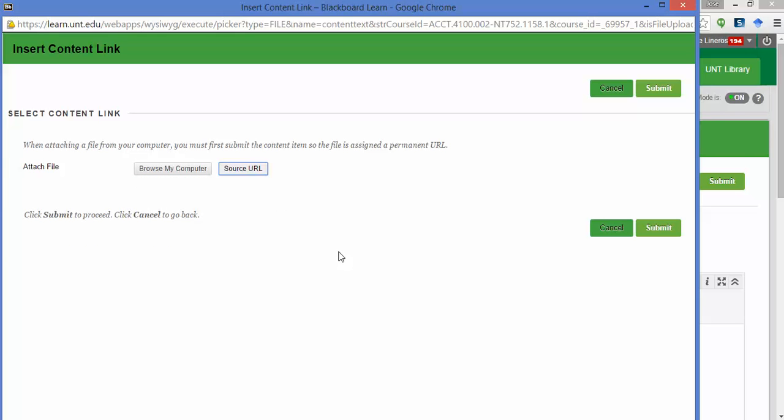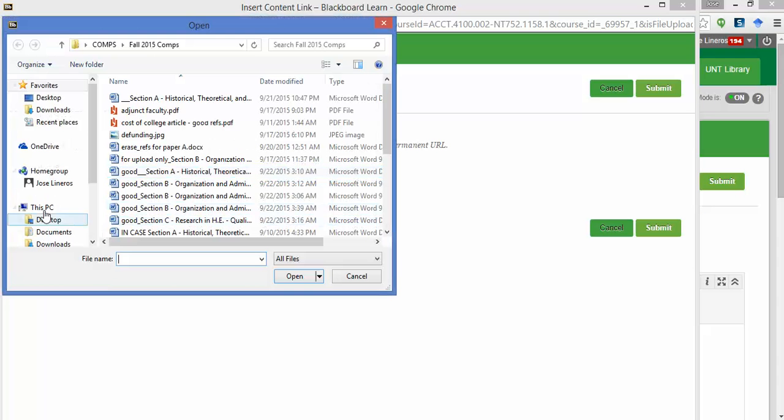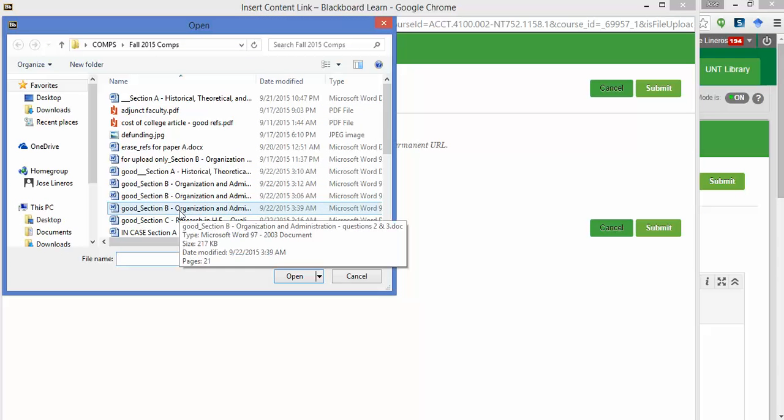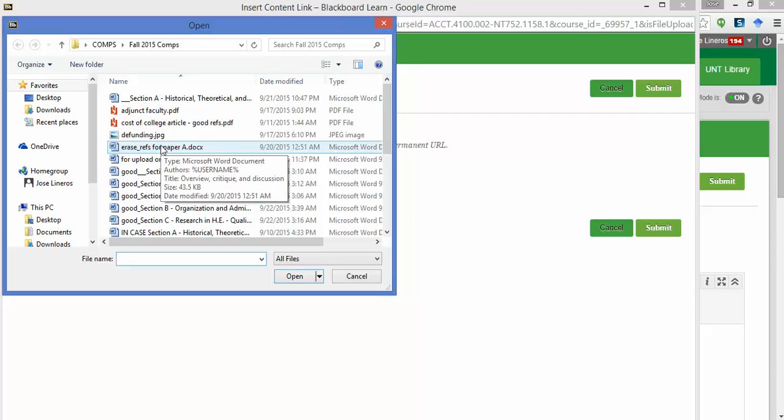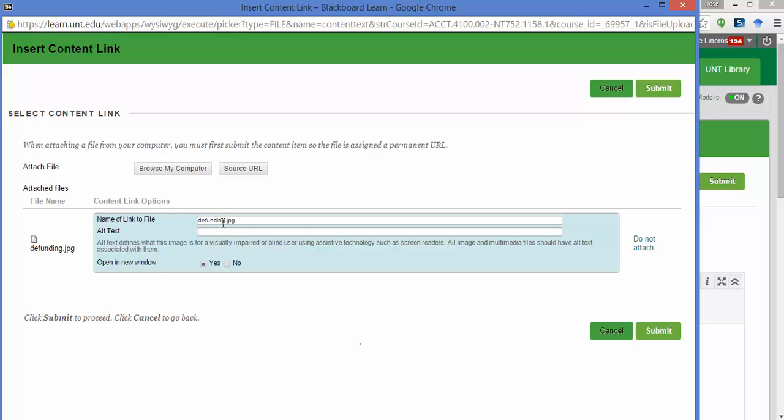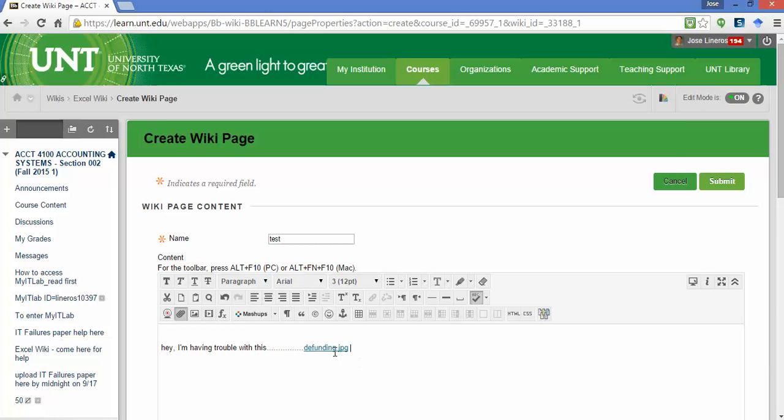Alternatively, if you want to put in a JPG file, or a PNG file, or some kind of picture file, you can do browse my computer, find your image, and drop it in there. Now, I've already got an image I created here, defunding. So for example, I can do this, and when I hit submit, that image will be there. And see, now when somebody clicks on this, they can actually see the defunding.jpg file. In my case, for example, you'd be able to show an error screen that you're looking at.